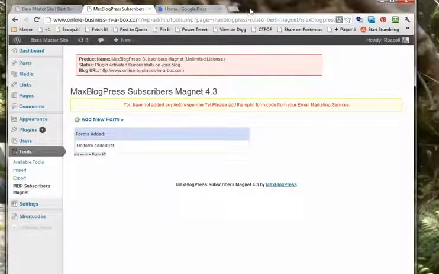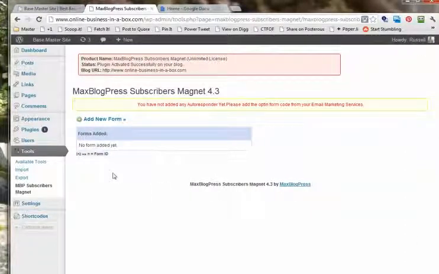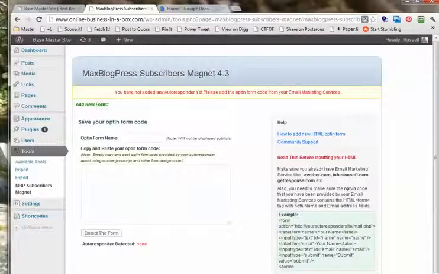Now, as soon as you put in your license code that you received at the time of purchase, it's going to give you several options to add a new form. We're just going to call this opt-in form. Now, I've got this blog.